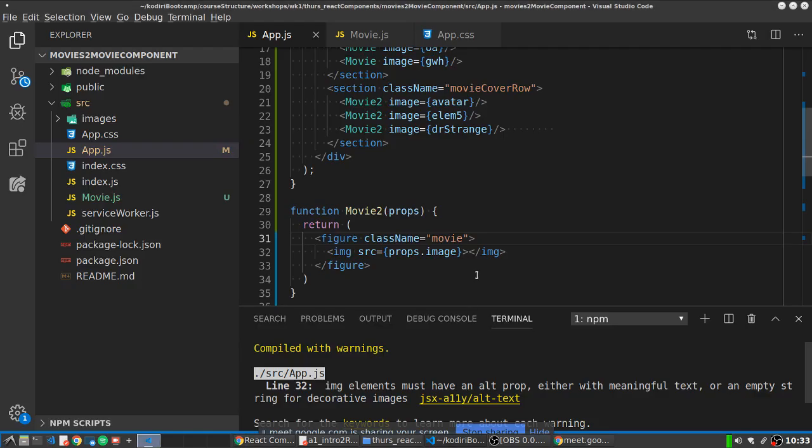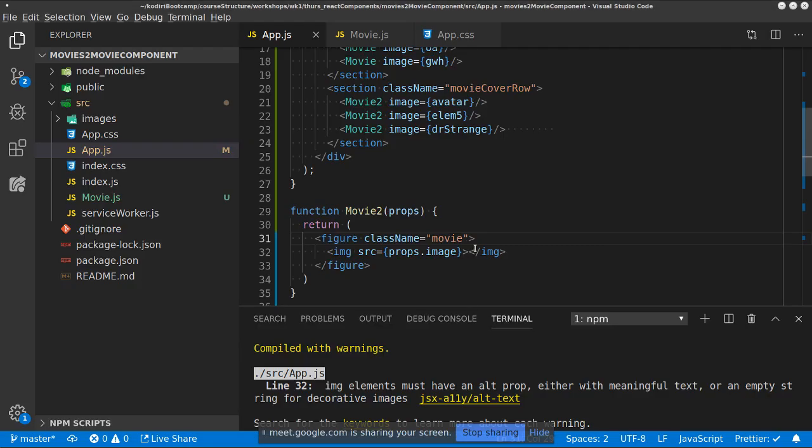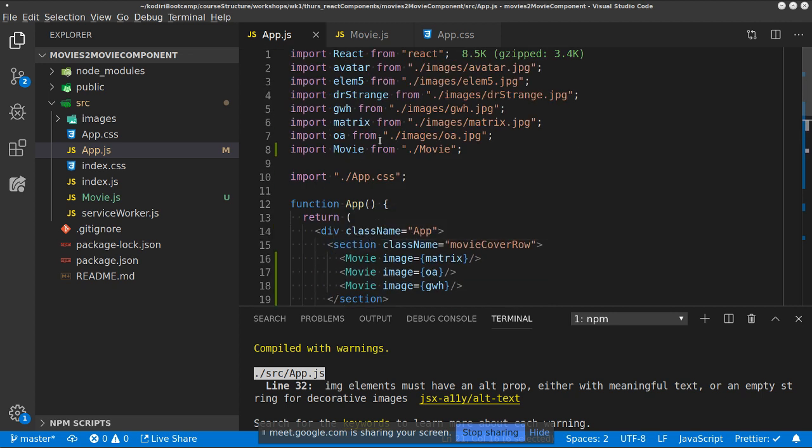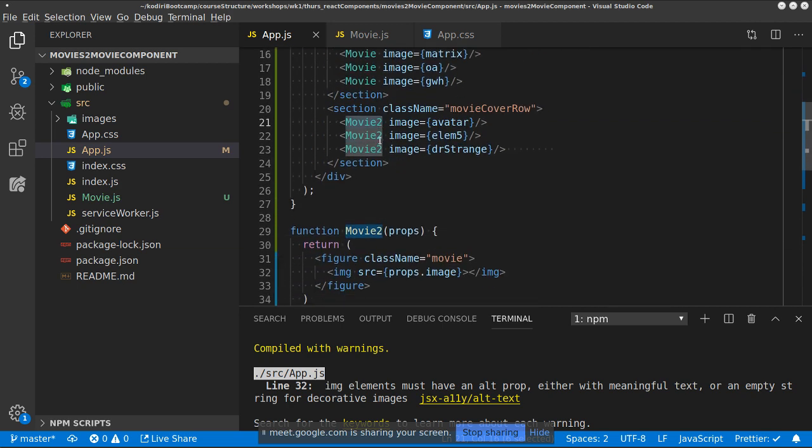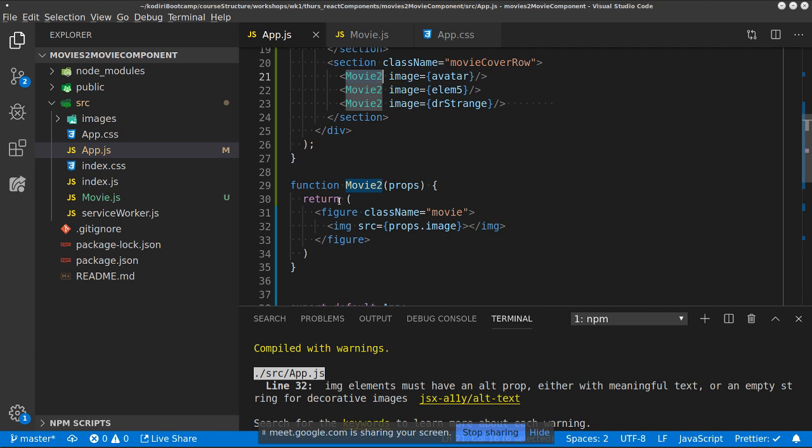Cool. So we successfully created a component there, and even though it's in the same file, movie 2 goes looking for something in the same file. If it can't find it, it looks in the imports, or maybe it does it the other way around. I'm not sure, but it will look in both places. It will look in the imports and it will look in the same file itself. Yeah, so we haven't had to import movie 2 because it's in the same file.